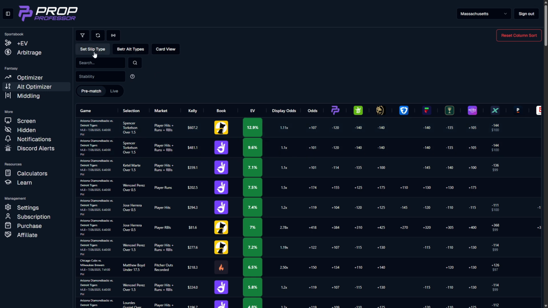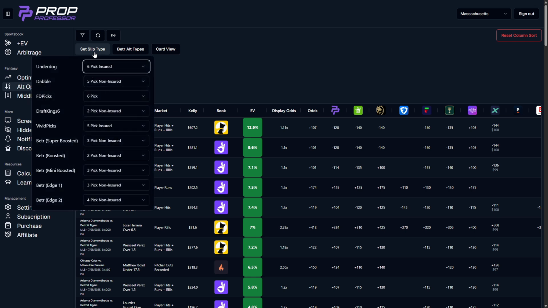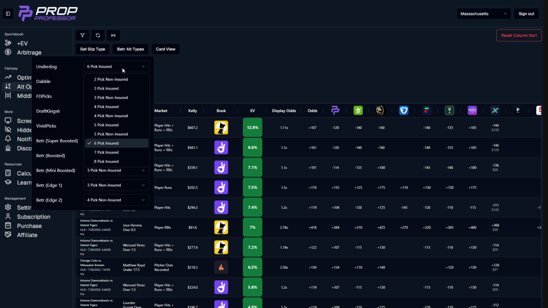So you'll notice if I go up here and click on Set Slip Type, it automatically defaults to Underdog's best slip type that they offer on their platform, which is a 6-pick insured slip. You can change the slip type from the Set Slip Type menu, which will change the odds and EV accordingly, and this is very important.